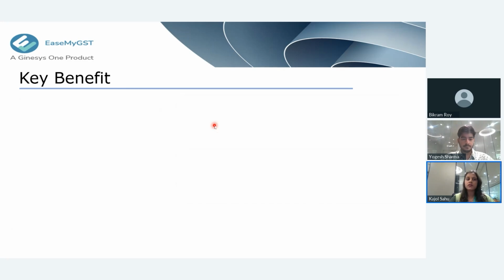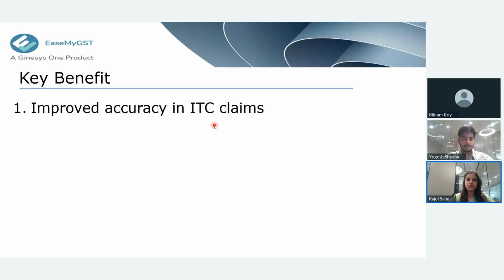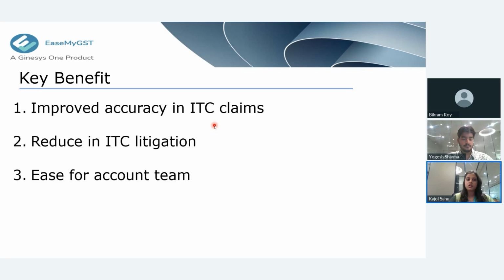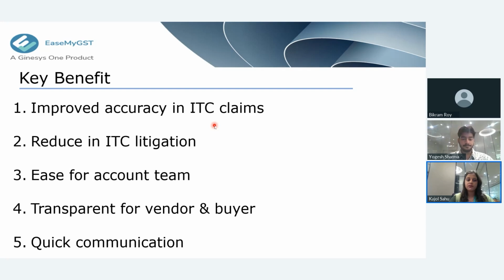What is the benefit of IMS? I will show you some benefits of IMS. First one is improved accuracy in ITC claim. As we know, previously we were facing some issues to claim ITC, but this feature will help us to claim our ITC. Second is reduced ITC litigation. Third one is ease for your accounts team. Fourth is transparency for the vendor and buyer. Fifth is quick communication. It will help to save your time.